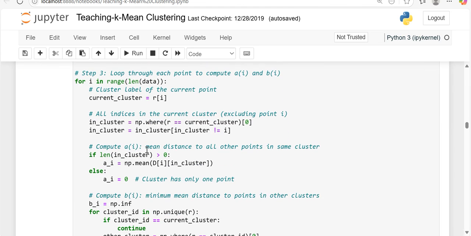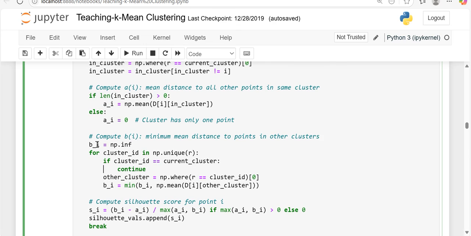So I will have the distances, that is AI, and now I will just take the mean average. So I will have the A1. This AI is nothing but your A1. Similarly, I will do it for BI.